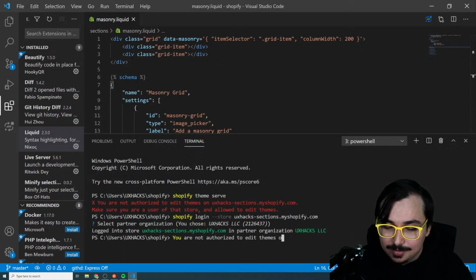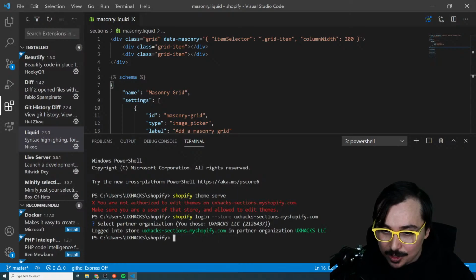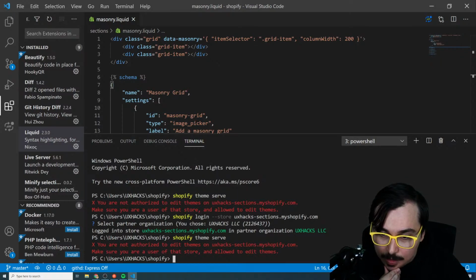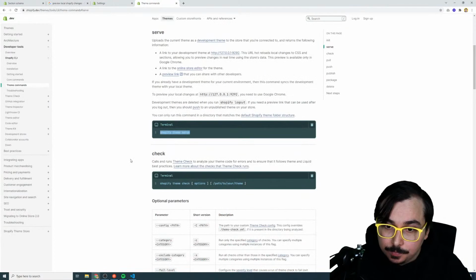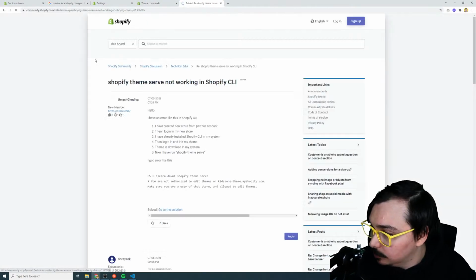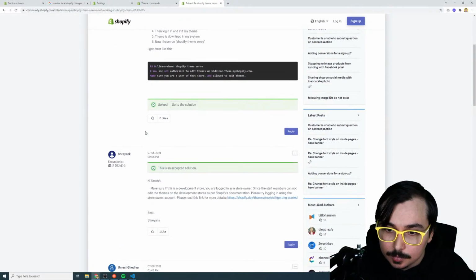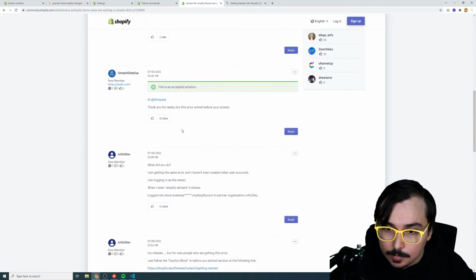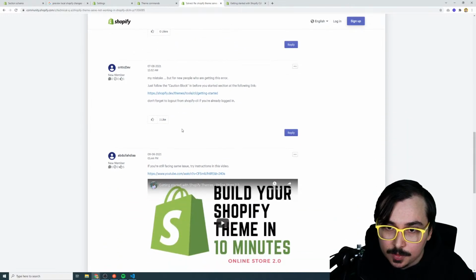And let's try running Shopify theme serve one more time. Oh, it says I'm not authorized to edit themes. Make sure I am a user of that store and allowed to edit themes. Very well. Okay, we're gonna figure this out.